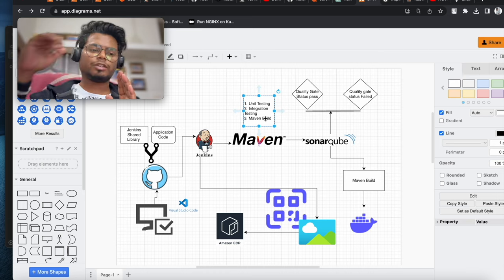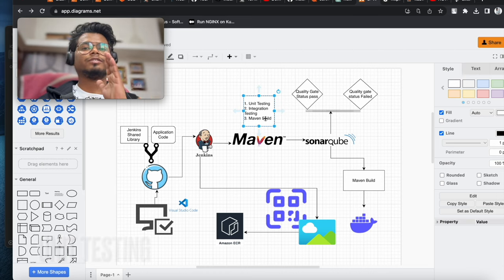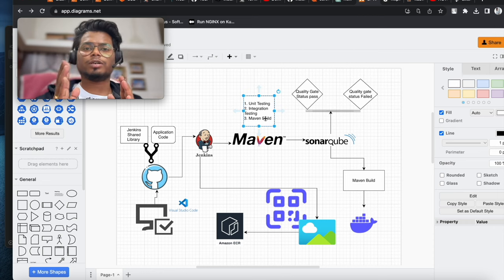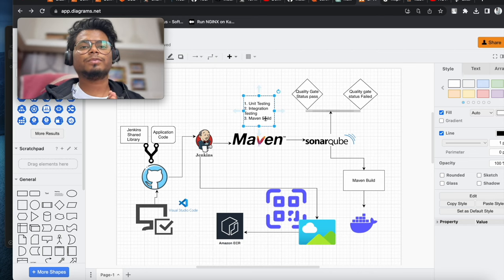Jenkins will do Git checkout. It starts doing unit testing on your Java application. It starts doing integration testing on your Java application. Now, one more thing, you will not build your code yet. Now you have to do static code analysis using SonarQube. After that, you will do a QualityGate status check. Once your QualityGate status is passed, only then will your Jenkins job go ahead.